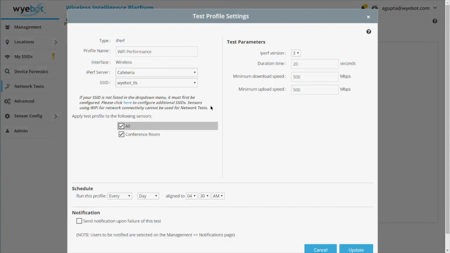And in this case, my client is the sensor named conference room, and the server is the sensor named cafeteria. Once I run this test, there is typically no firewall or gateway involved, because these two devices are just communicating.